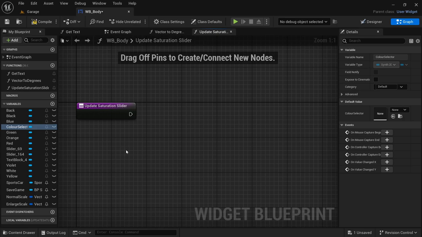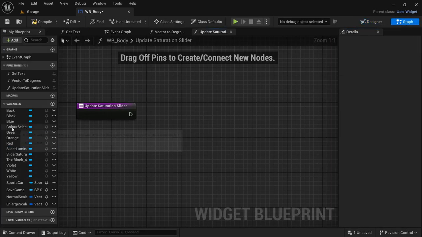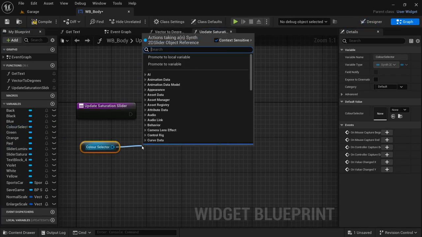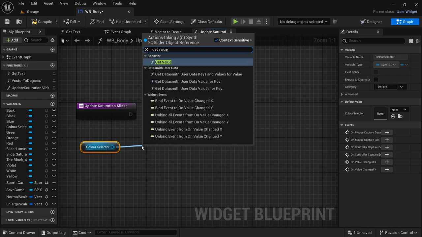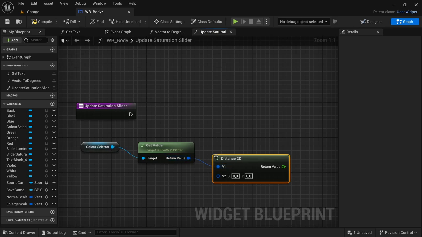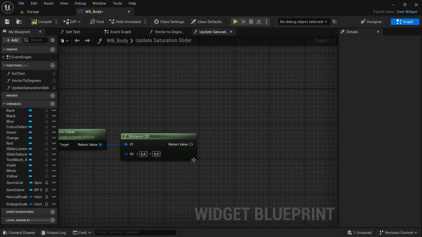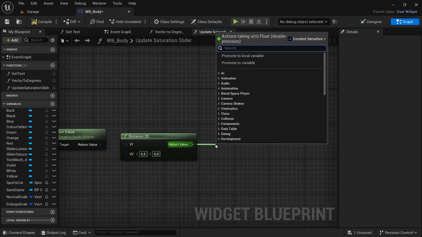From here we're going to rename some of the sliders to make it easier: slider saturation, and then slider luminance, just so it's easier to find as we're working on it. Drag in the color selector, and from the color selector look for get value, and from the return value drag off and say distance 2D. The values are 0.5 and 0.5.